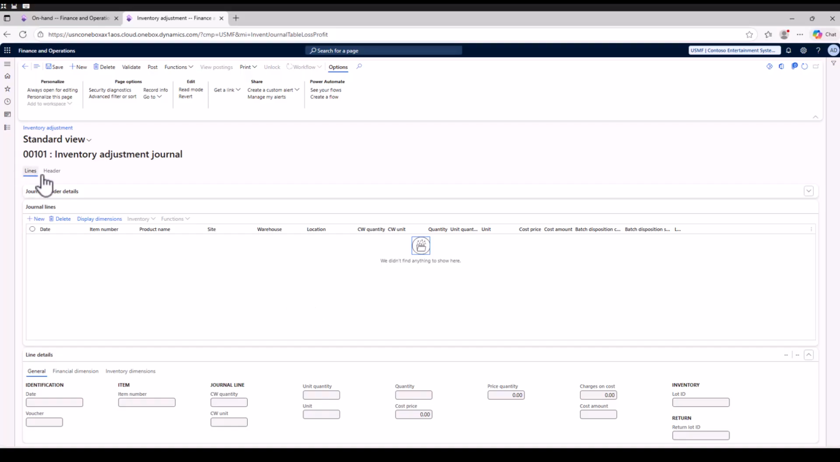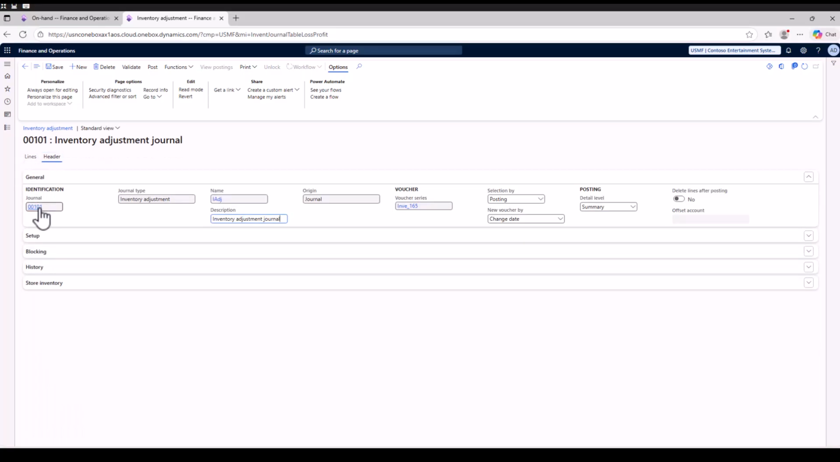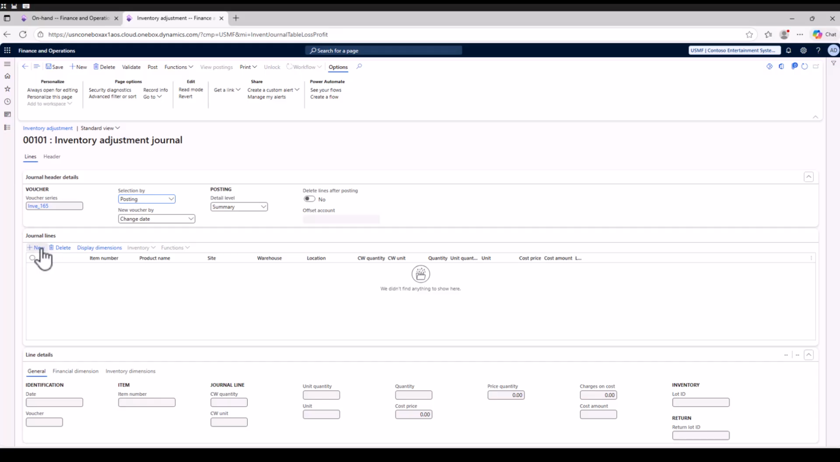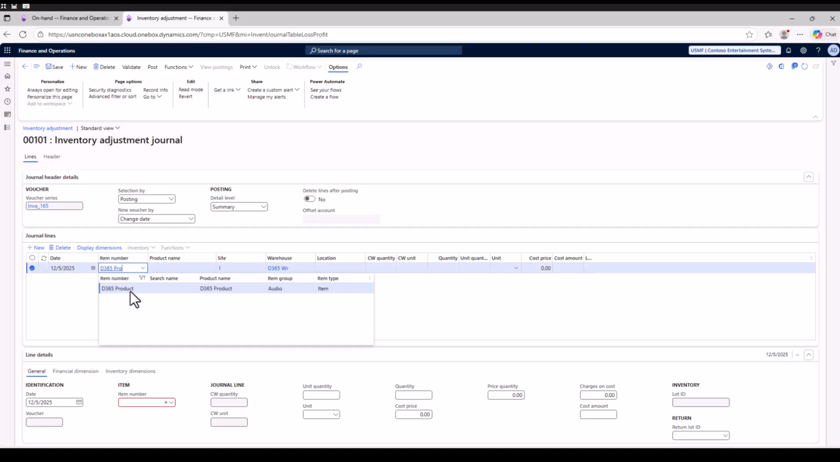Okay, now my inventory adjustment just got created, and this is a number. And now I will simply add a new line here. Now I'll select my product. If you remember, in our first video we have created a product named D365 product. So I'll simply click on this product. Alright, and now let's say I want to keep this item stock as 1000. So I will simply keep this as 1000 here, and I will save it.